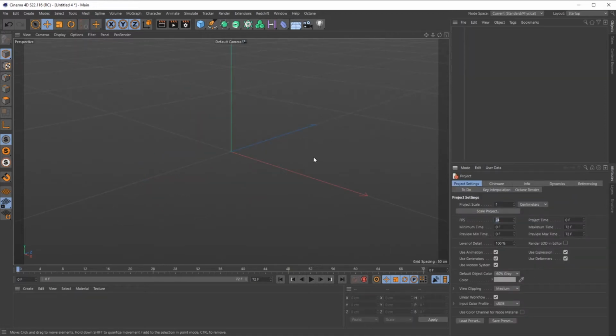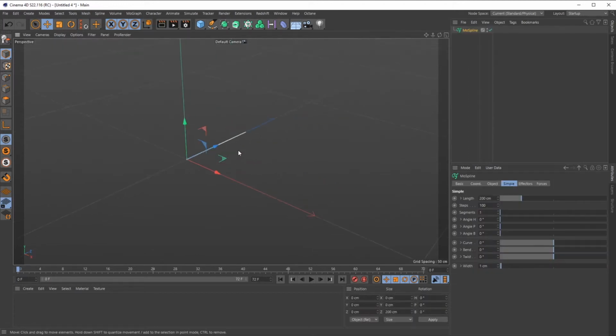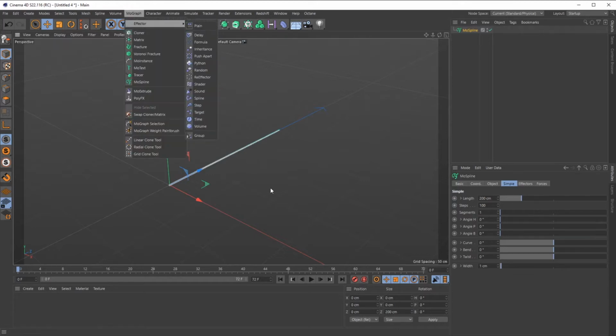So the first thing we're going to do is create a MoSpline. We're going to go up to the MoGraph menu, and we're going to create a MoSpline by clicking here. Now, as we stated before, the MoSpline is a really interesting object. It basically creates a spline that can be affected by all of the MoGraph tools.